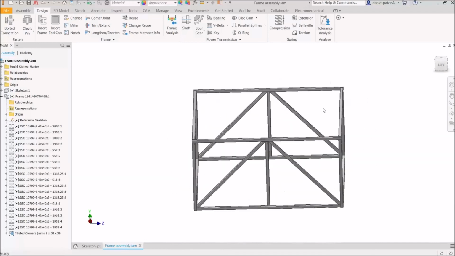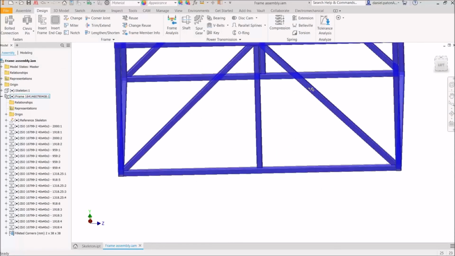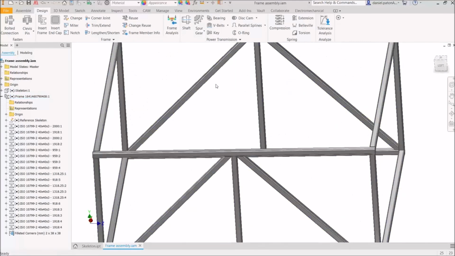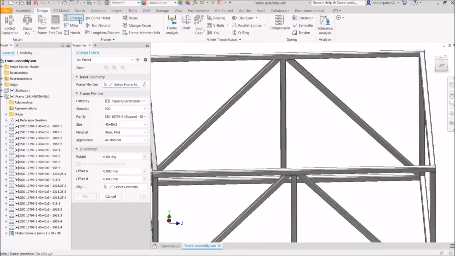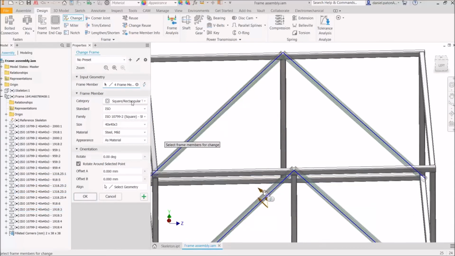Now, if you decide that, let's say these frame members here are too large, maybe you don't need that particular size of frame member over there, then you can very easily change it by using the change tool once again. So this doesn't only change orientation, but it allows you to actually change out the members as well. So maybe these diagonals don't need to be 40 by 40, so I'm just going to click on all of them. And if I want to change the member, I can come back through the categories, standards, and families, and choose whatever category I want. If I want to change it to, say, angles, I can.